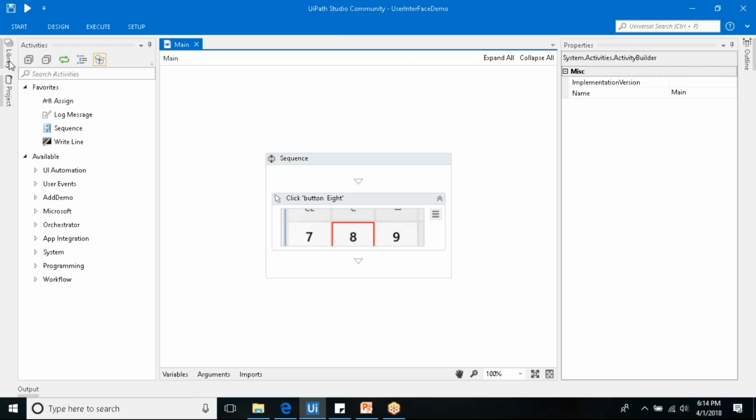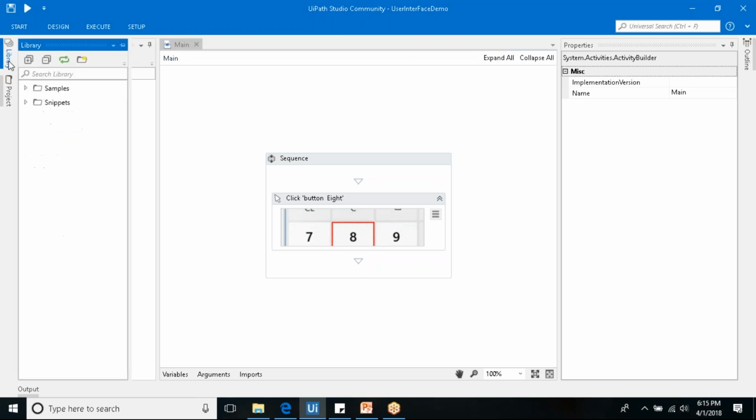So basically, this is a library. So what is a library here? When I'm creating any project, it comes up with some samples. If you want to go through the samples, yes, you can go through this. When you create any project, it's going to create with a library. There's nothing but a few examples which are provided by the UiPath Studio itself.